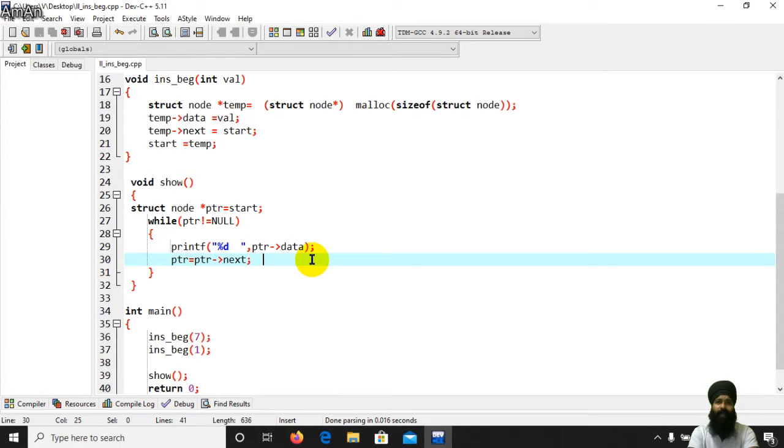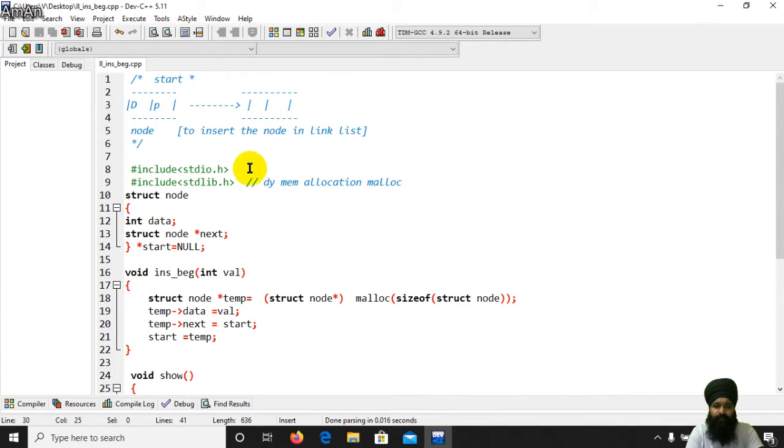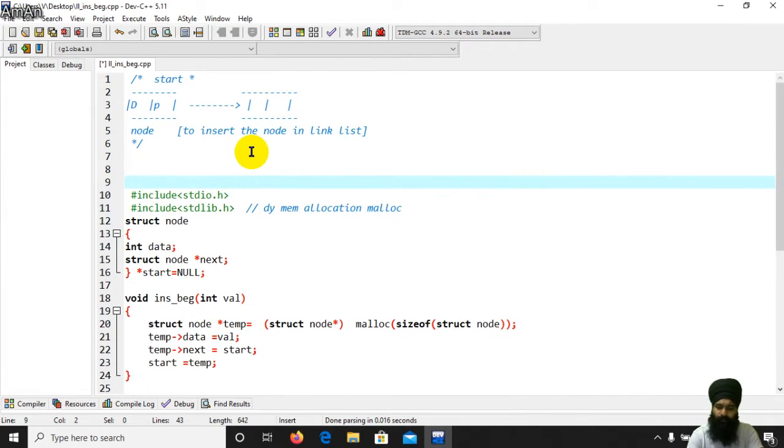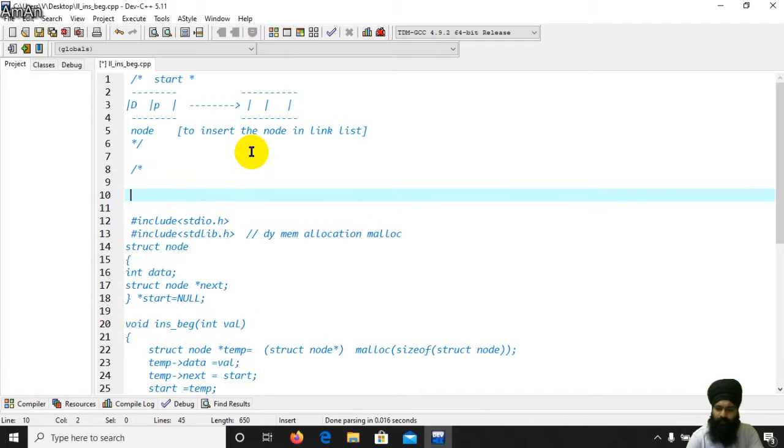Hello and welcome back. In the last lecture, we implemented the algorithm for the insertion of a node at the beginning of a linked list. So now I'm going to elaborate that program to cover other cases of insertion of a node in the list. So we have these cases.